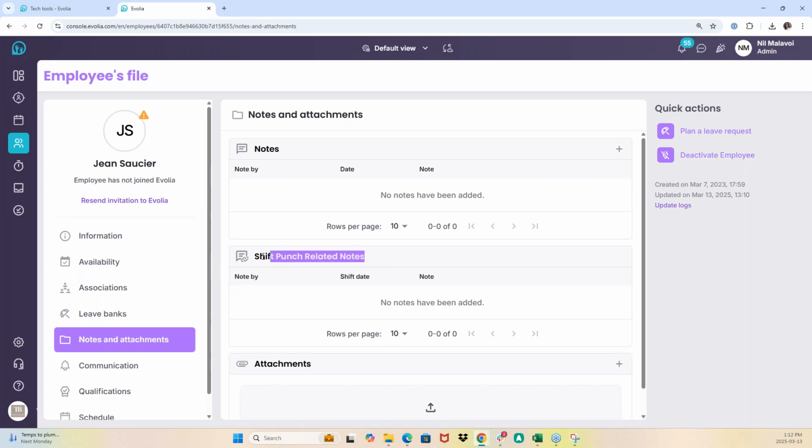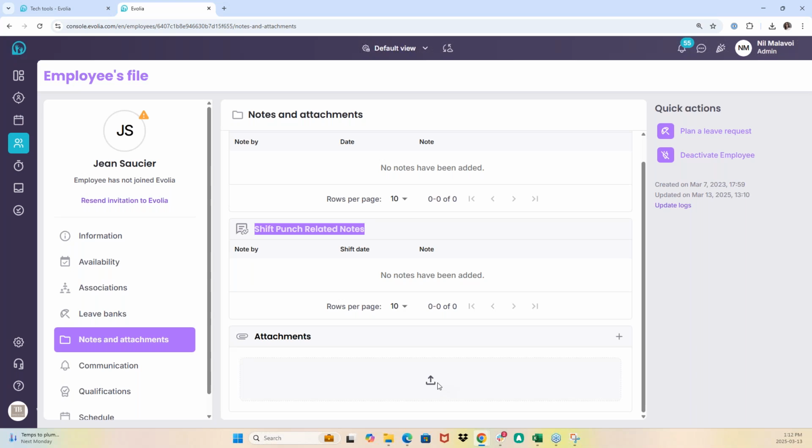Anything that is related to the shift, anything that happened in a shift, you could toggle and add it to the employee's profile. You can also attach anything, so the employment contract, any certification that the employee would have, you could attach it there. But the employee will not be able to see it. Managers will only be able to see their own notes. They will not be able to see the notes from other supervisors or administrators.